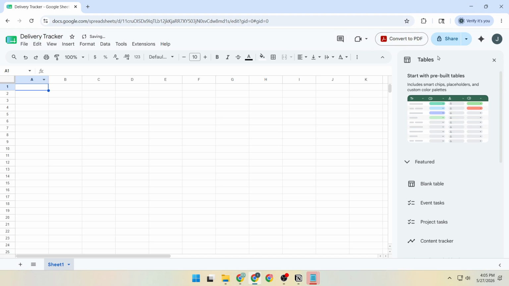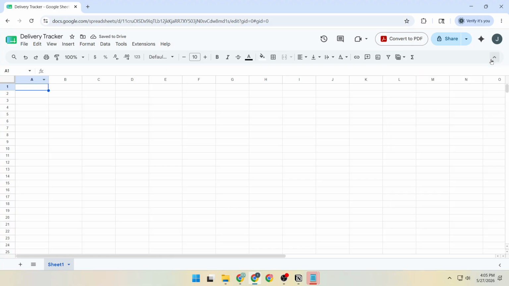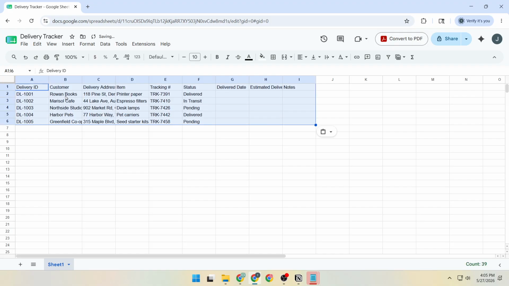Now we'll build out the structure of the tracker. Click on cell A1 in the blank sheet to make sure you're starting in the very first cell. With A1 selected, paste the starter delivery tracker data into the sheet. Feel free to copy and paste the pinned comment, which contains everything you need, including the headers and the sample delivery rows already formatted for you.